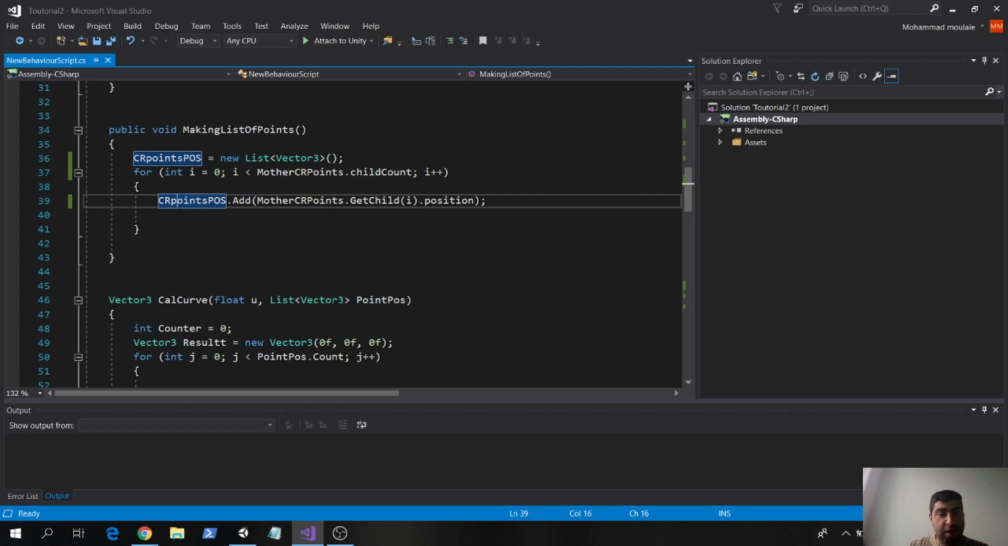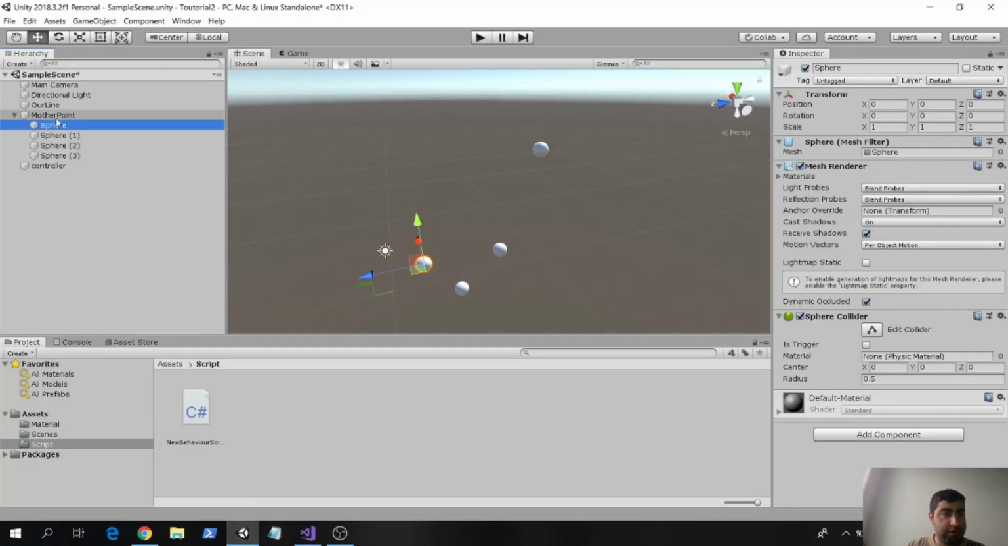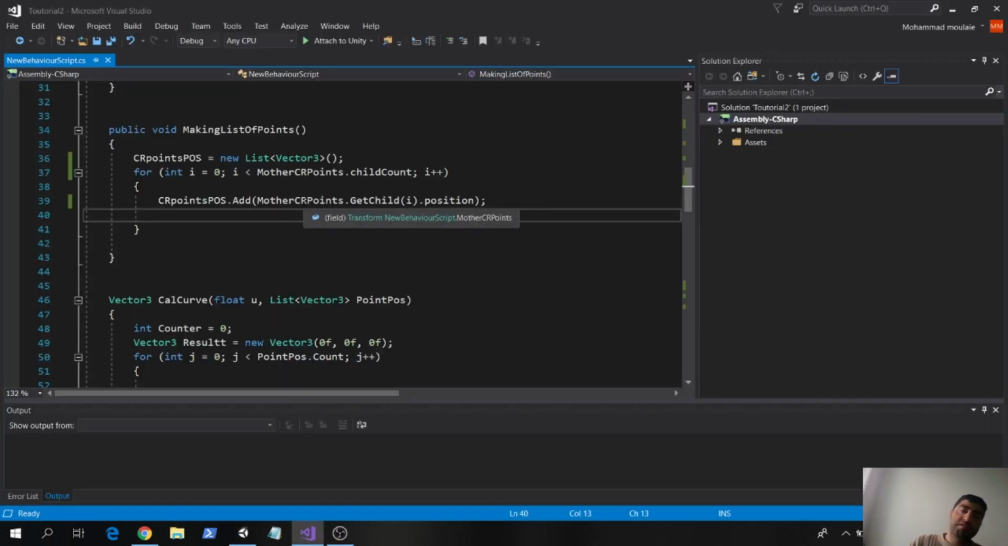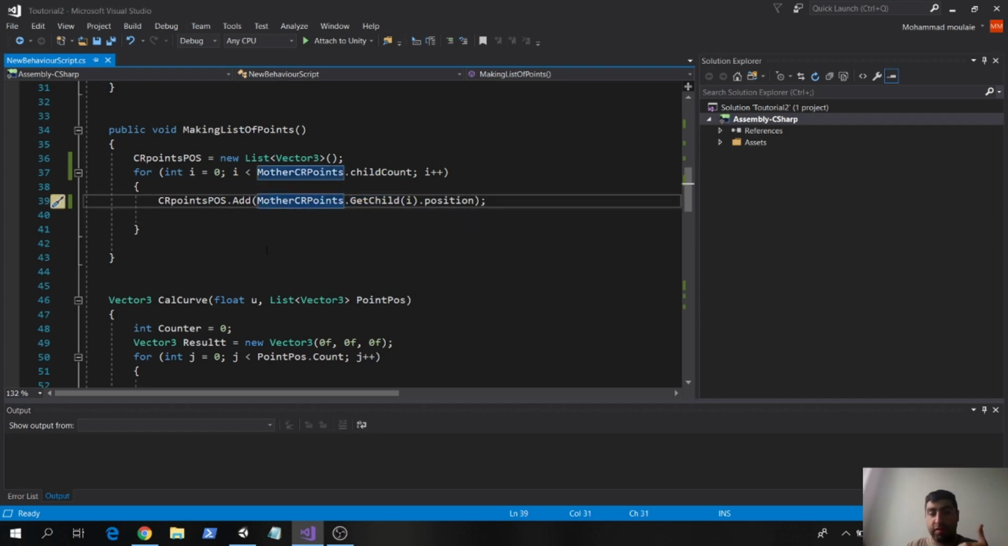For example, by writing this code, this list dot add, it means that we want to add something to this list. So what should we add? The positions of sphere 1, sphere 2, and sphere 3. So how can we define the position of a sphere? As you remember, the spheres are children of the mother control points. So the code should first recognize the mother control points and get a child.